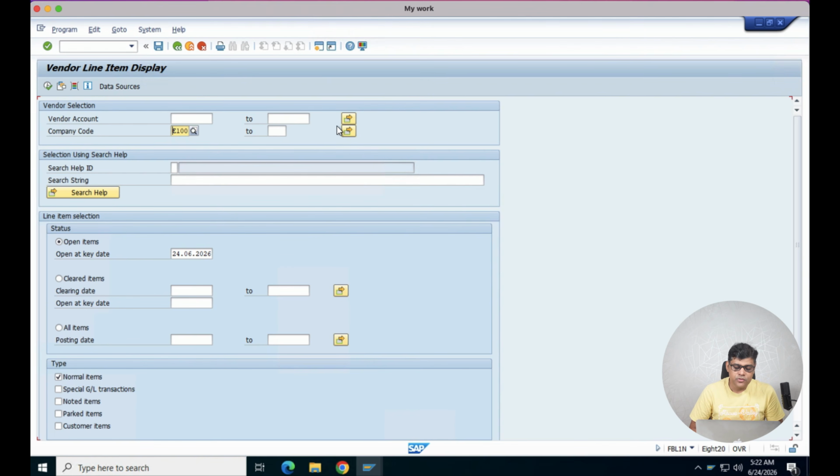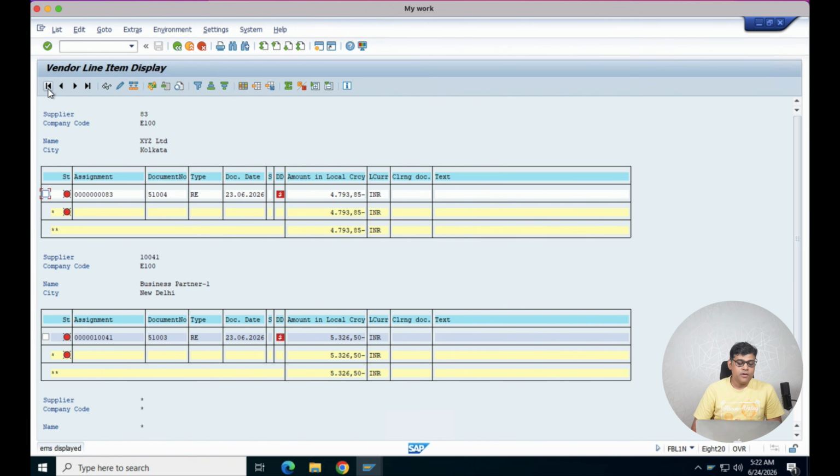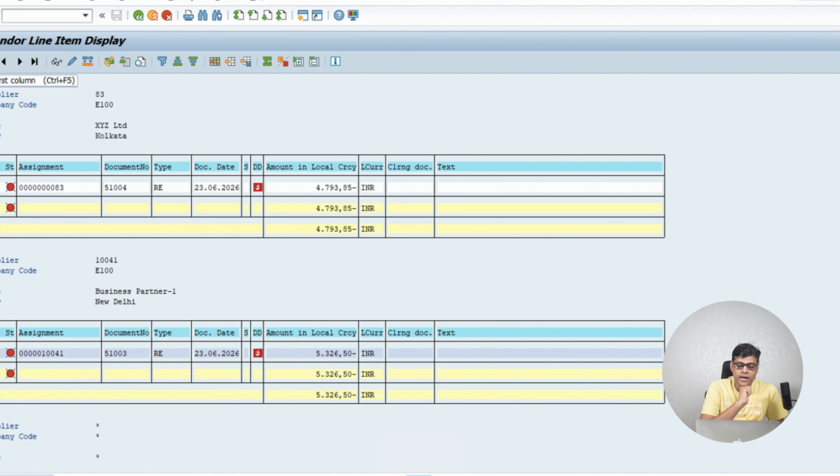Now I'm in the system, so let's verify how many open items there are for this particular supplier. I'm going to execute. For reference, I'm going to take company code E100 for my demonstration. And you can see here 2 open items.